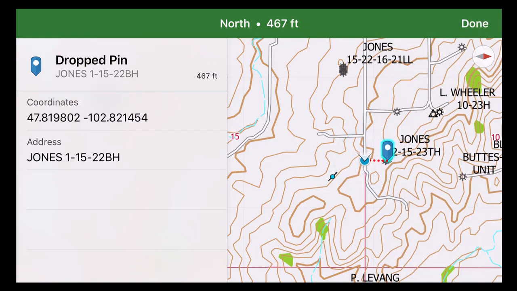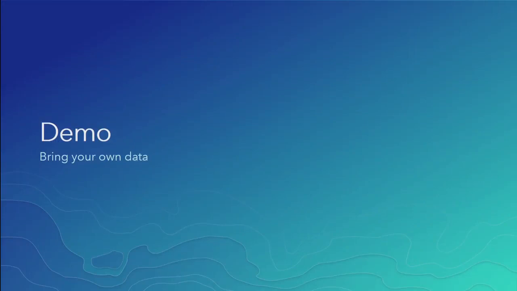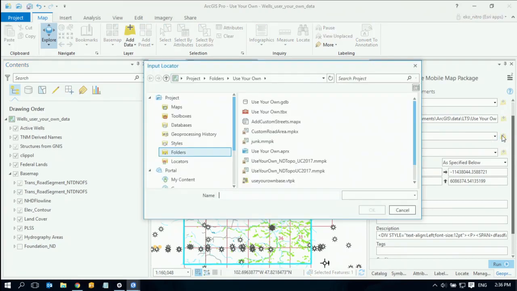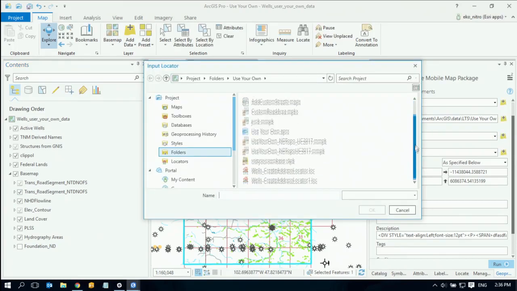from SDE? You can. In that Create Mobile Map Package tool, we can switch over to number 1. All right, at the input locator, you can see that we've got this add data button here. And I can just browse for locators that I already have and just add them in if I've created them previously. Locators can live anywhere. You can browse to any locator. Yep.